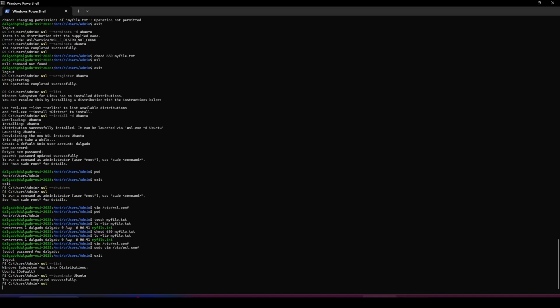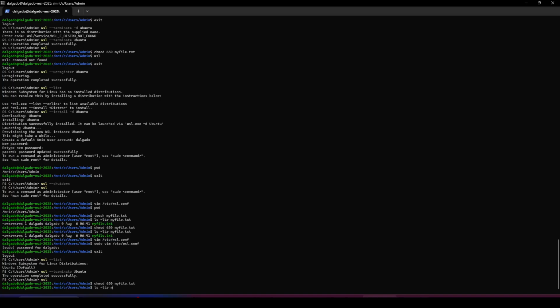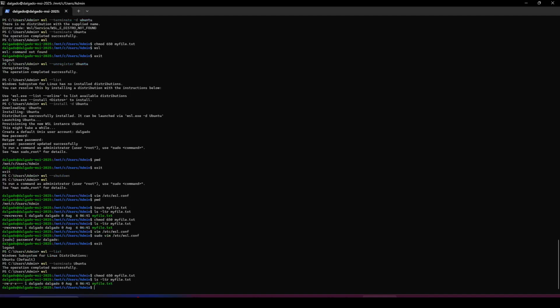And I am going to restart the default distribution. So let's see if I can change the permissions of the file successfully under /mnt/c. The permissions have been changed successfully. So this is one of the most important features that I found, that you can configure to enable permissions on the mounted file system.